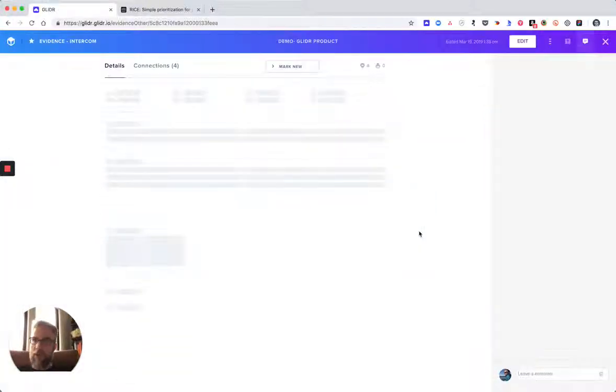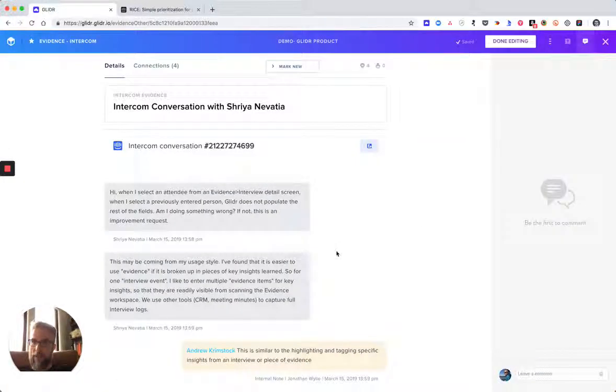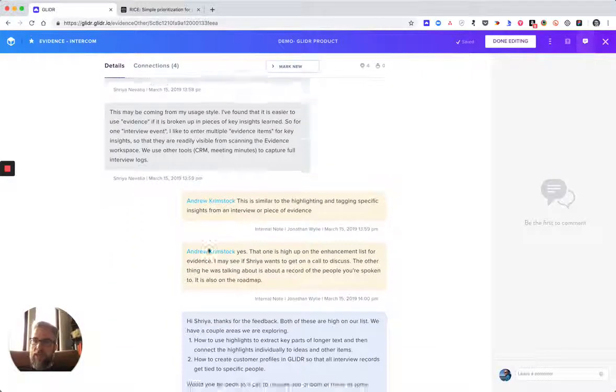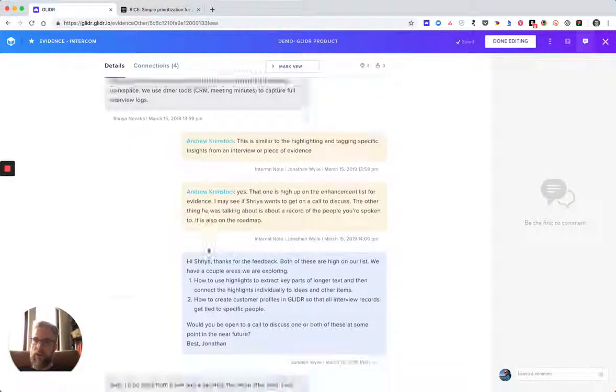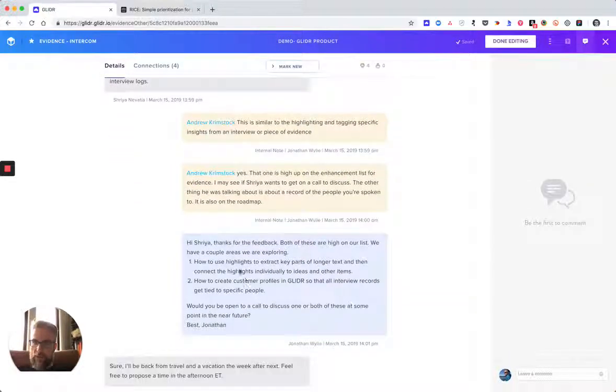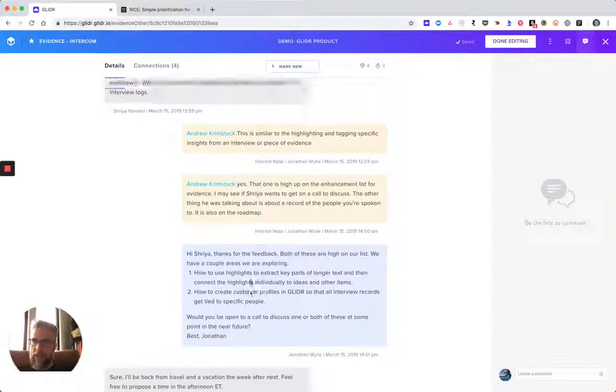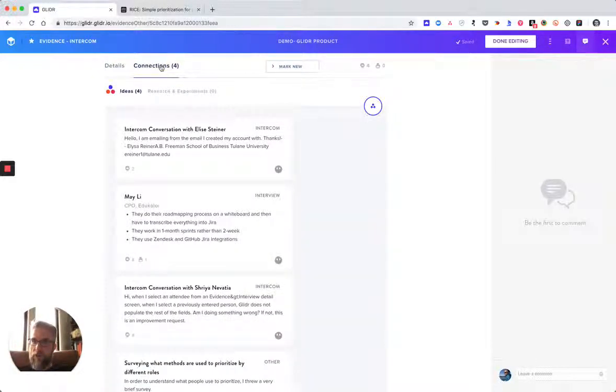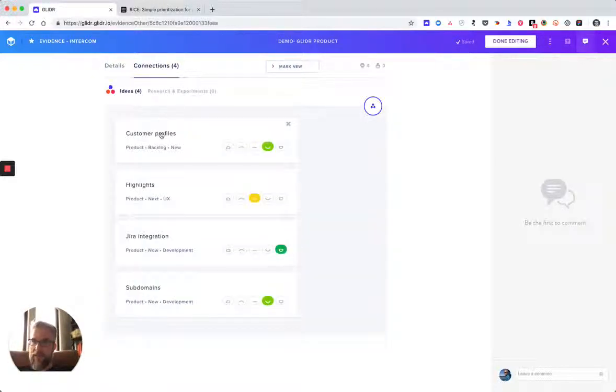So in this case, I'm going to open this Intercom evidence that's connected to this conversation with Shreya. And so here I can see, okay, it was connected to JIRA, so it must have something to do with JIRA, but it also seems to have been connected to a couple of other things. I see we were talking about highlights and customer profiles here. So if I come over to connections, I see that it's connected indeed to customer profiles, to highlights, and it's rated differently to each one of these things.